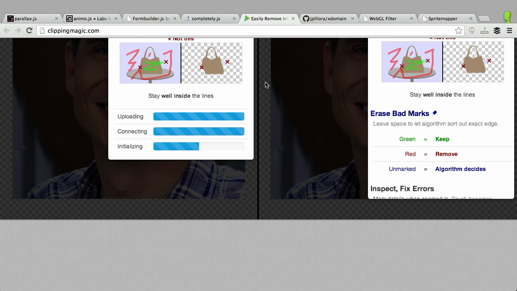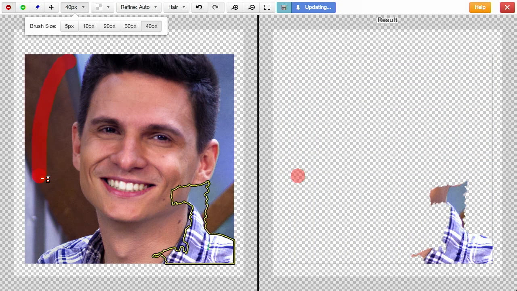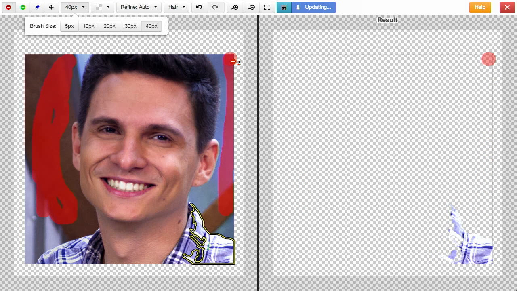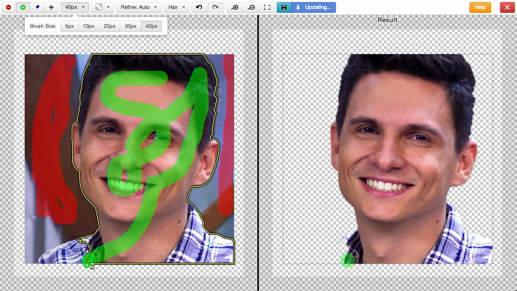So once it's loaded up, we can go ahead and use the additive or subtractive brushes here, and we can set the brush size. I'm going to use a rather broad brush. And with the subtractive brush, I'm just going to go ahead and paint away the parts of the image that I don't want to be in the final result. And then with the additive brush, I'm just going to paint on the parts that I want to keep. Wow.